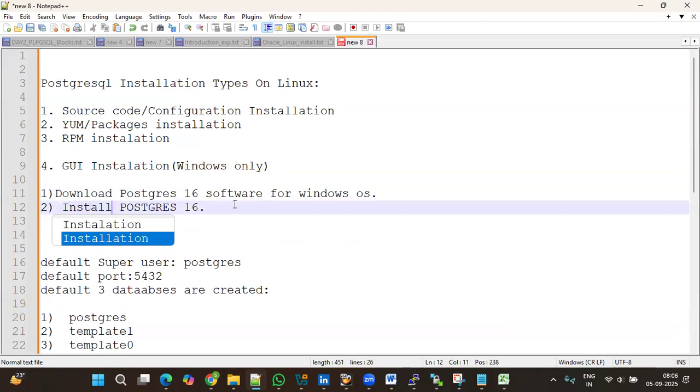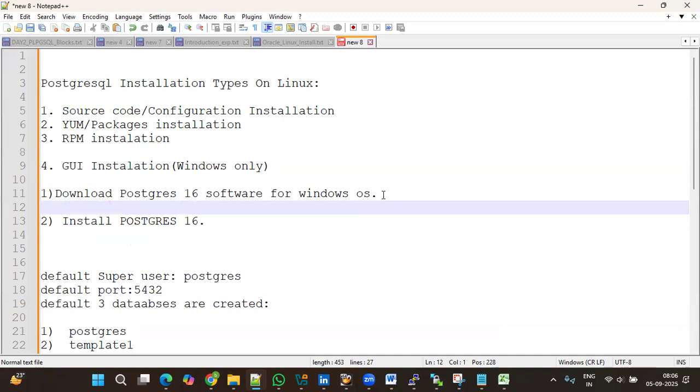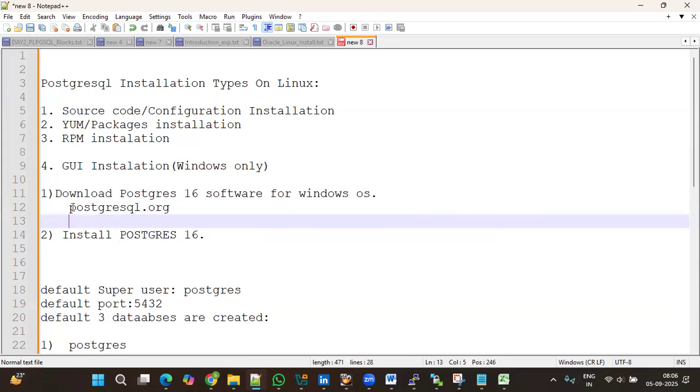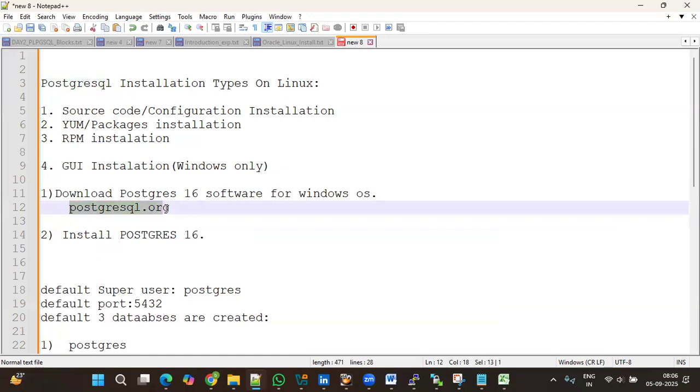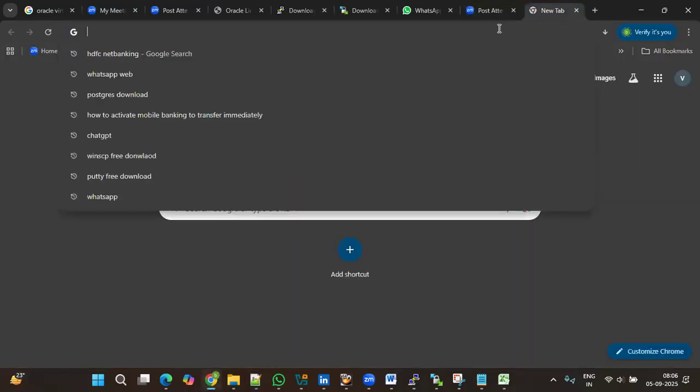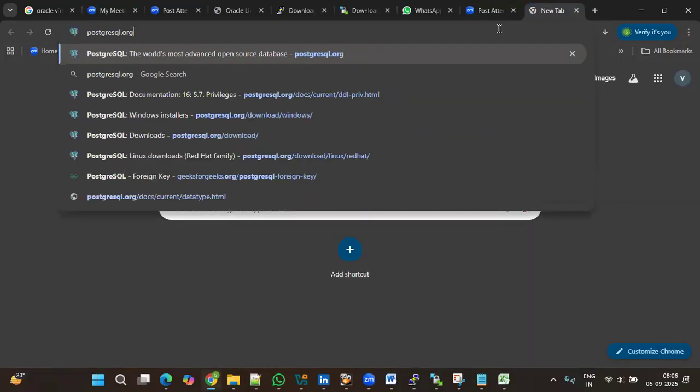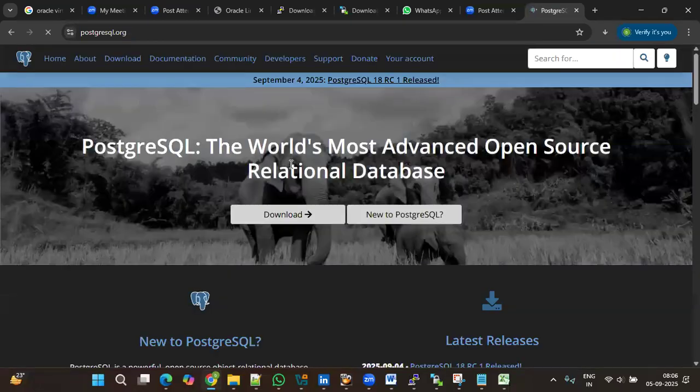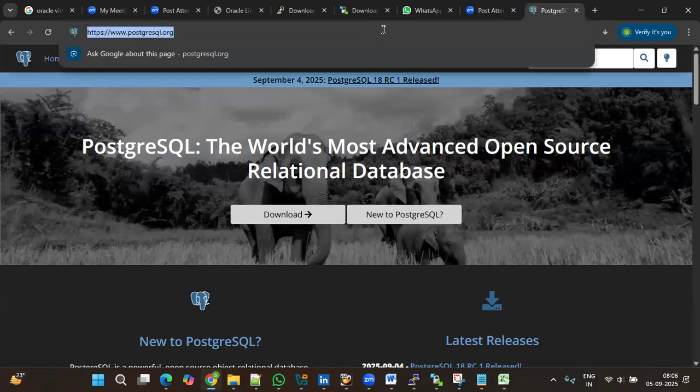We are using the open source community version of PostgreSQL. What is the website where we can download the Postgres database? If it is the community version, it is postgresql.org. This is the website where we can get the open source database information. Let me go and visit postgresql.org. Yes, this is the website where we can get the information about open source PostgreSQL.